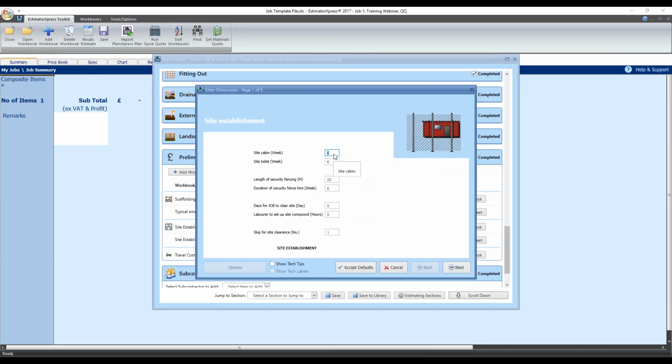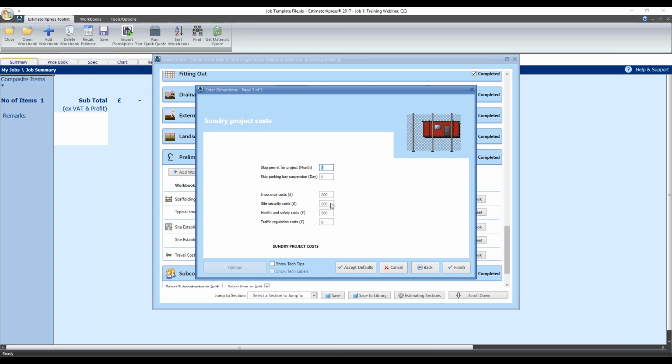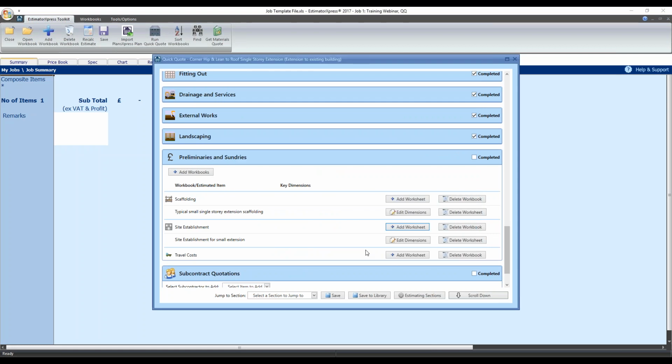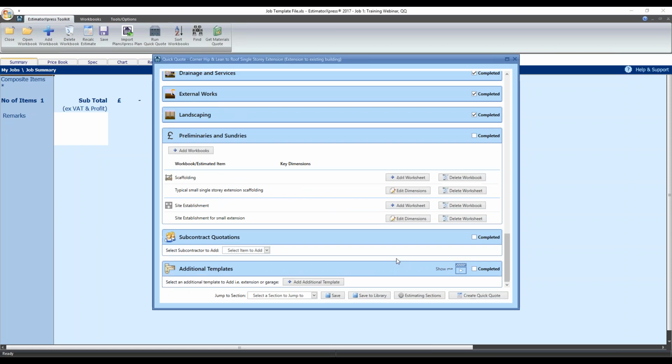So do we need a cabin on this? There might not even be a requirement for a cabin on this. Yeah, you might be able to have, like say, access to the provisions within the house. So we could say 0 to cabin and toilets because they're actually going to be within the building itself. You can use them. No security fencing required. But we might want a labourer to spend, let's say, a day tidying everything up. Skip for site clearance, 1 skip. If there's a compound base required, just add it in. Skip permits, base suspension costs, insurance costs, site security costs, health and safety costs, 500. Good, covering the cost of, say, traffic cones and such there. And click finish. And then, again, travel costs. I'm going to delete that workbook out.